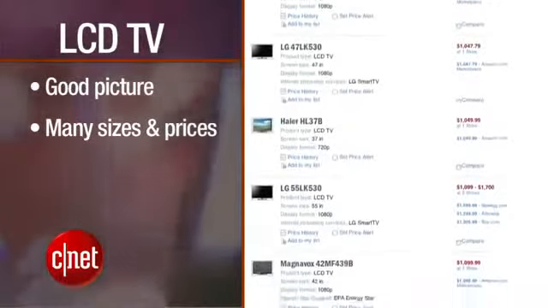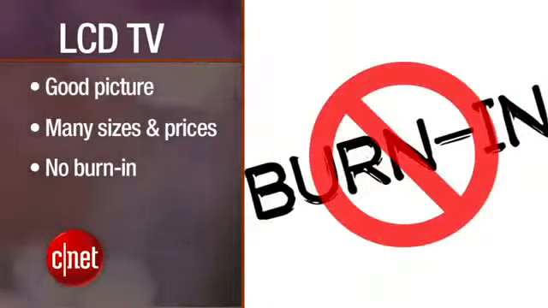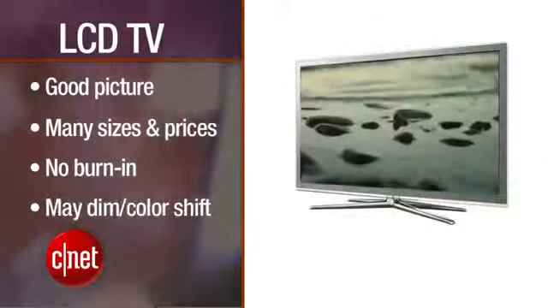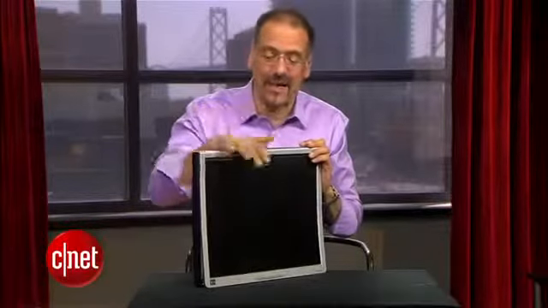Okay, first off, LCD, or liquid crystal display, has long been the volume leader. Probably what you have in most or your only TV right now. LCD TVs are known for good to very good picture, a wide range of sizes and prices from low-cost portables to big dollar 55-inch TVs, and they don't suffer from burn-in, but they do dim and tend to color shift as they age. Now, you may have guessed by now these LCD TVs are actually the same technology as your flat panel computer monitor or the display on your laptop. Let's take a look inside.